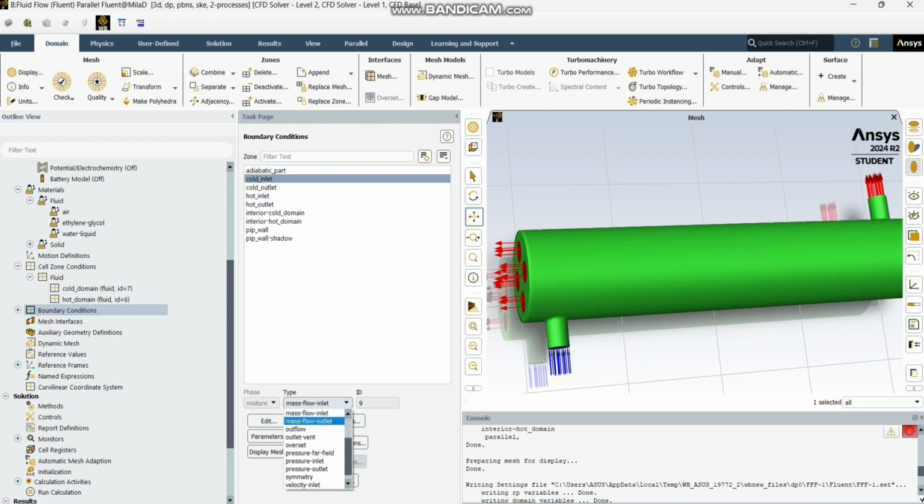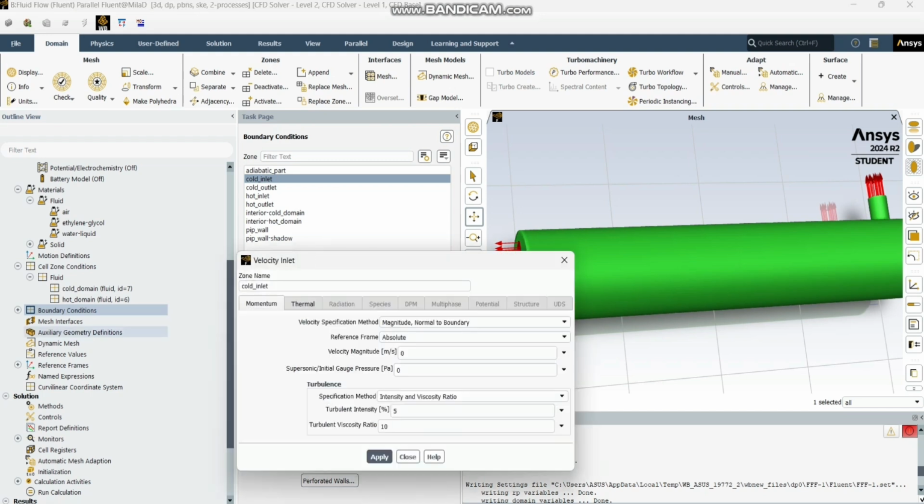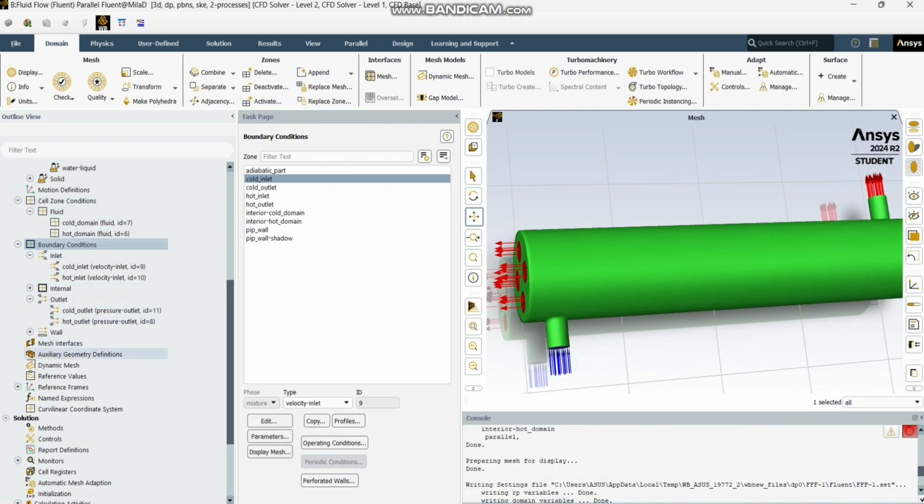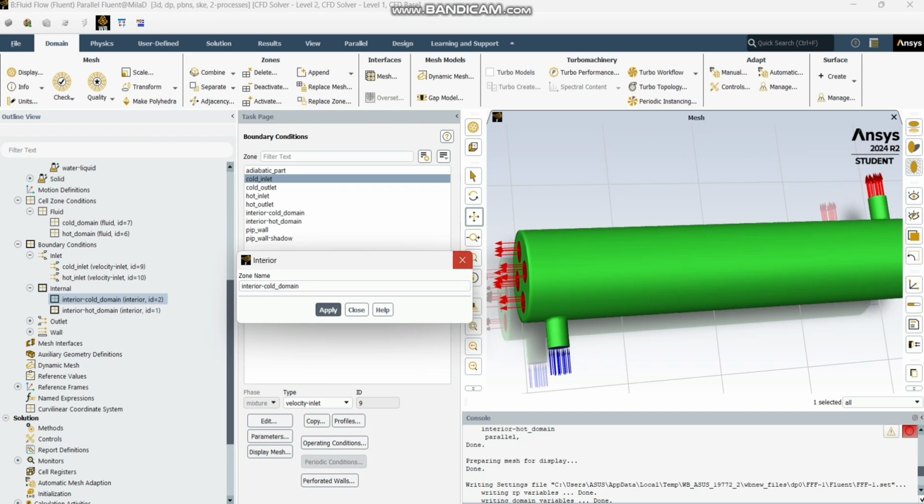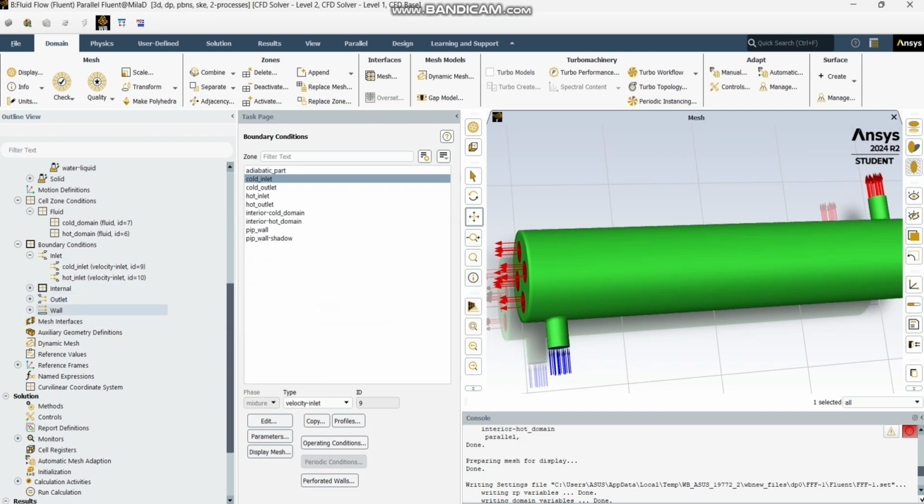Cold inlet, velocity inlet. Velocity inlet, yes, it's good. And that was 1 meter per second. Apply. For the interior cold domain, we don't need to do anything.